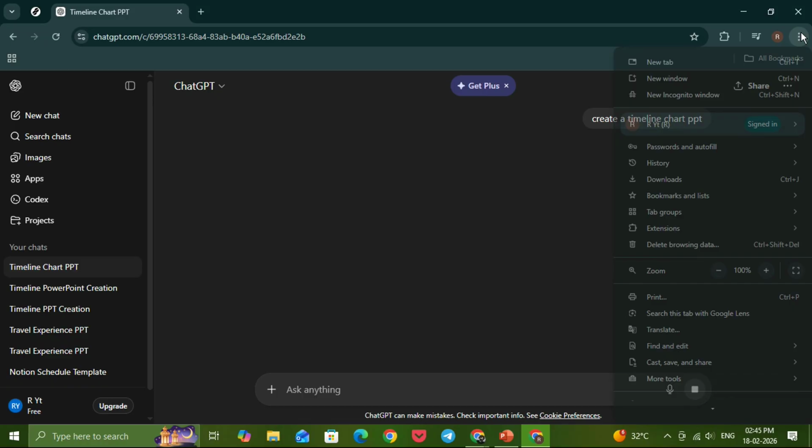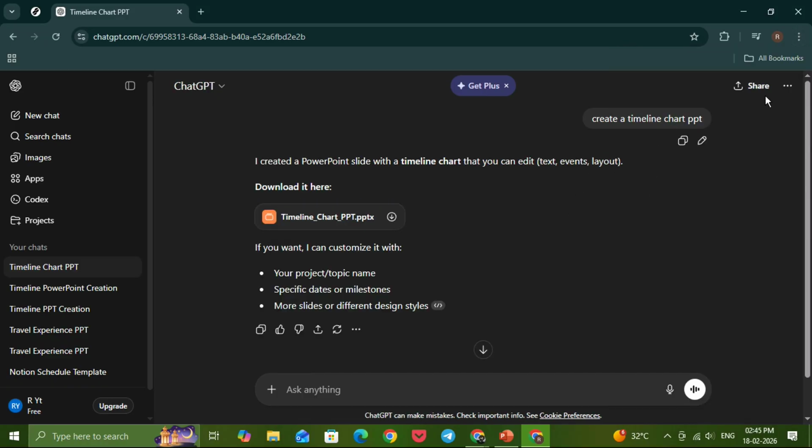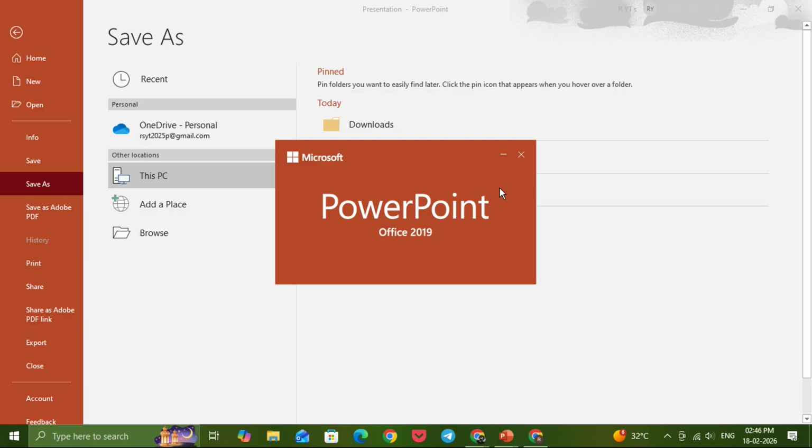The PowerPoint file will be saved directly to your computer, usually in your downloads folder unless you've chosen a different location. After the download is complete, open the file in Microsoft PowerPoint. You'll now see your generated timeline slide. From here, you can fully customize it just like any other PowerPoint presentation.